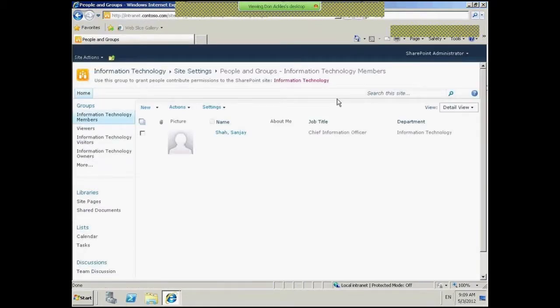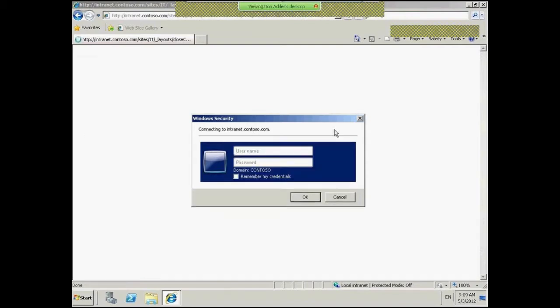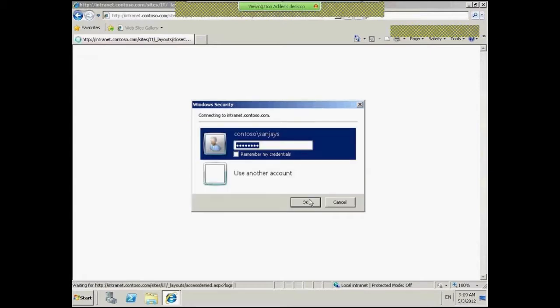From here, I'll go in and verify this. The username is going to be Contoso, as you saw me type, JS, and we'll be using the ubiquitous password.